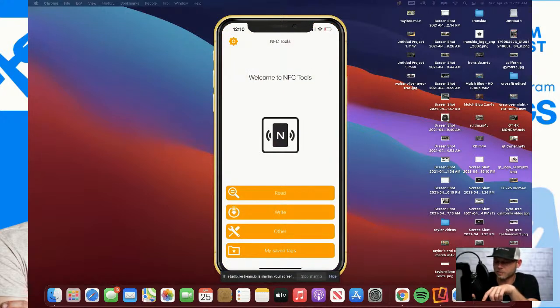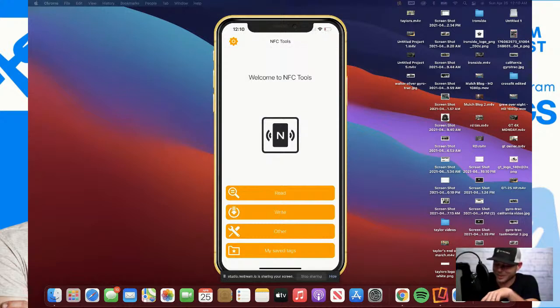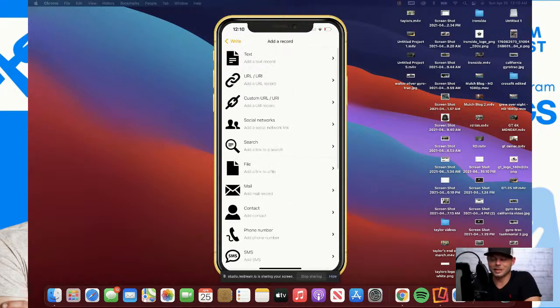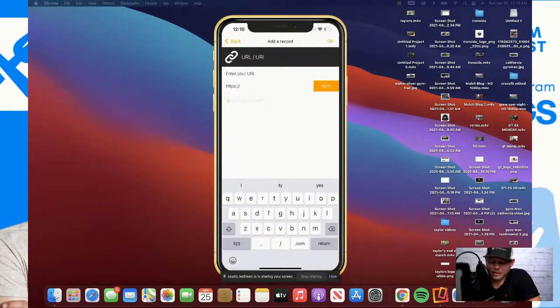Okay, here's our home screen of NFC Tools. We have our options: read, write, other, my saved tags. In this case, we're going to choose the second option. And I just accidentally hit the first. We're going to choose the second option, which is write. Okay. We're going to add a record, which is the first option. Second option, add a URL. Okay. Tap it. We're going to paste our URL or type it.